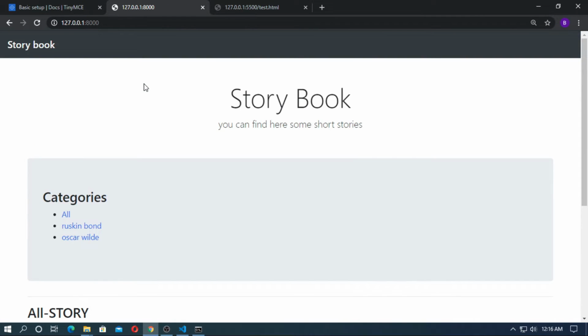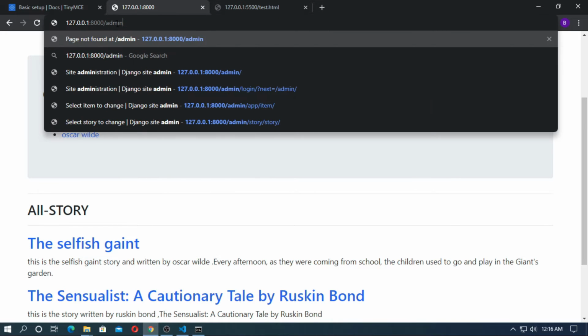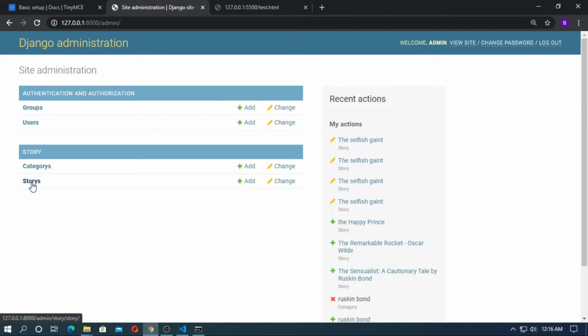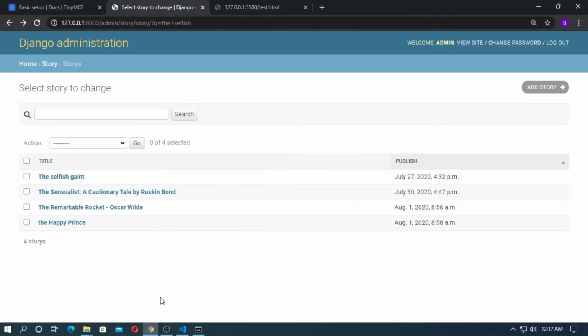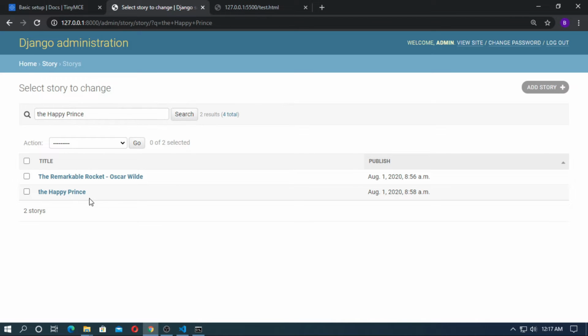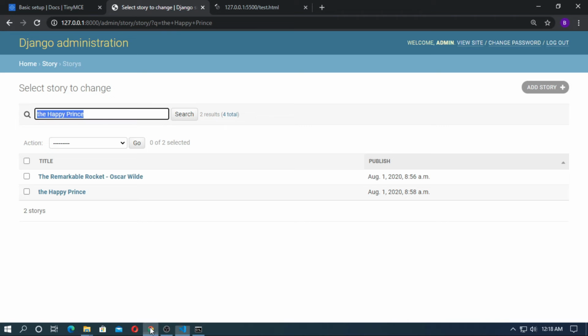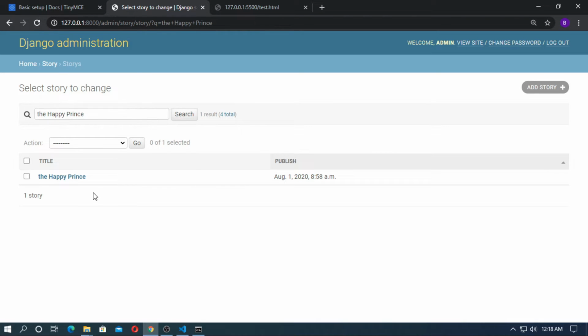So just run the localhost and go to the admin and go to the story. So you can see now the search field has been added here. So you can search for any story. Okay, so the word 'happy prince' will be contained in the body or the title field. So just save it and run it again. So you can see now only the Happy Prince is available.